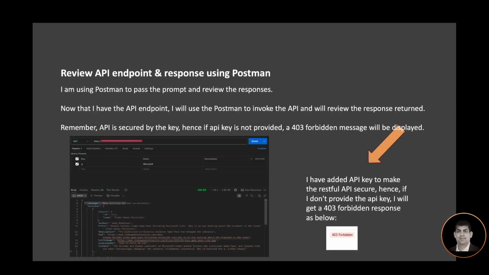So now that I have my API and my Lambda function all built and ready to go, I can use an API validation tool to validate the API endpoint. So I'm using Postman in this example, and if you are familiar with Postman, it's as simple as providing your endpoint, providing the type of method like a GET or POST, and invoking it, right? Now, one thing to remember, this API that I have built is a secure API.